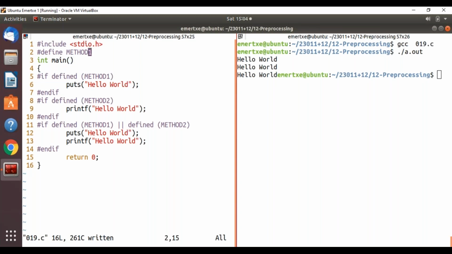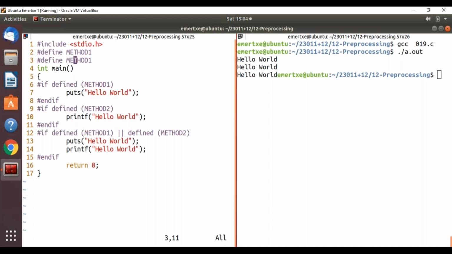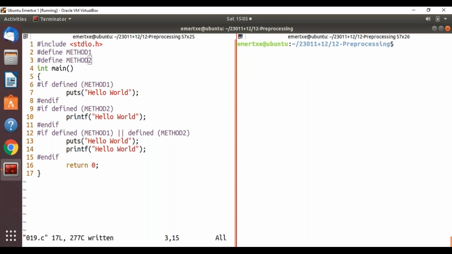Now if I define another macro called method2, which and all lines gets compiled by the compiler? If I include a macro called method2, which and all lines gets compiled?